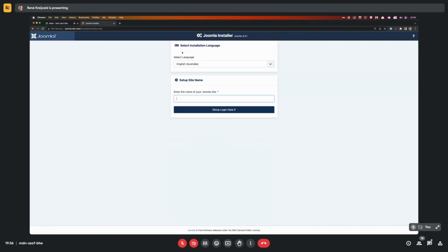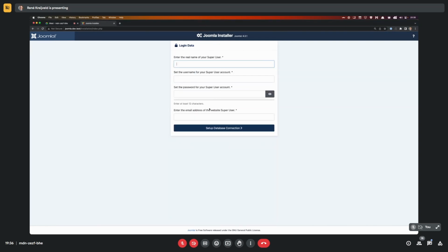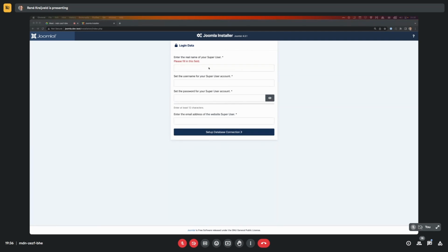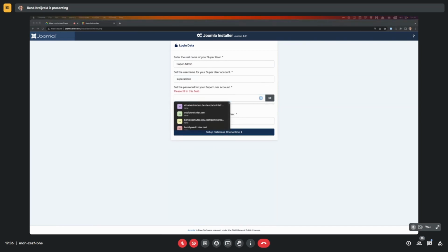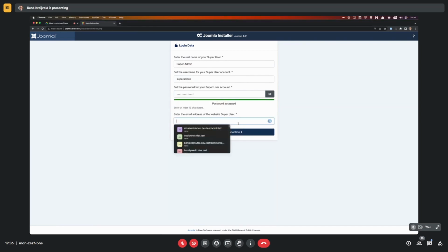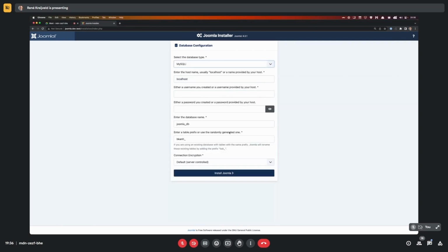So the website name is Joomla Test. Super user will be super admin. The username will be superadmin. Password superadmin2023. Then the email address of the super admin user. Then we can set the database connection. By default, Joomla assumes that the database is running on localhost, which is the setup where the database server and the web server are on the same machine. In my case, the database server is running on a different IP address, which is 10.2.11.55.